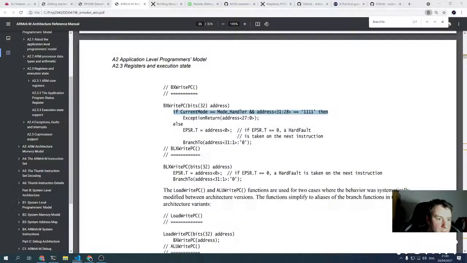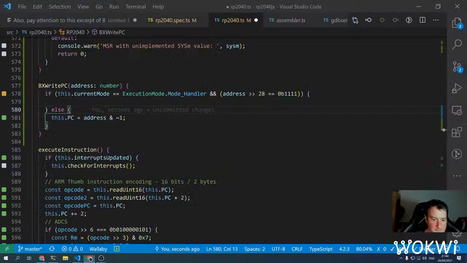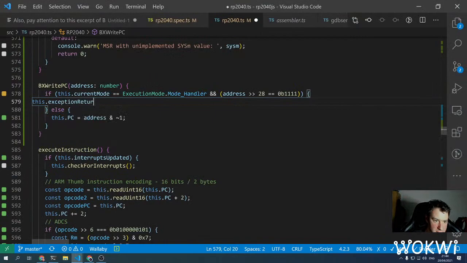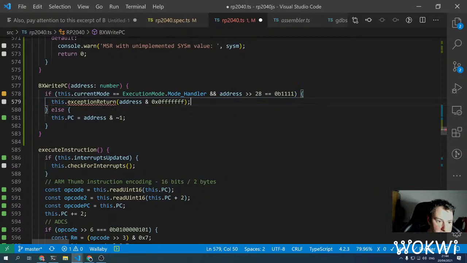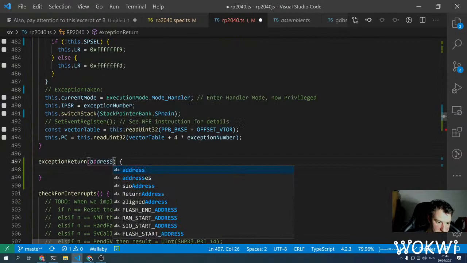Okay, and then we need to exception return with the lower bits of the address. This dot exception return and address, and we just need to clear the top 4 bits, so that should do the trick. Let's implement exception return, and it does make sense now. Exception return, address is a number.